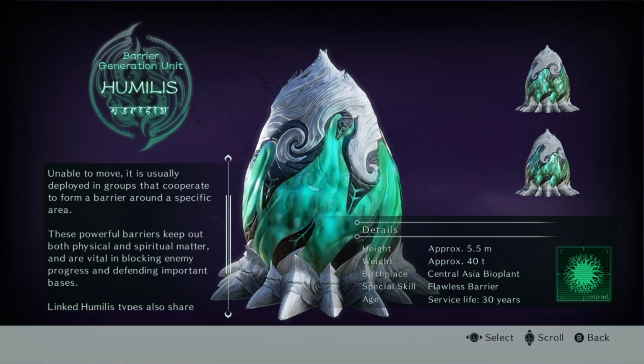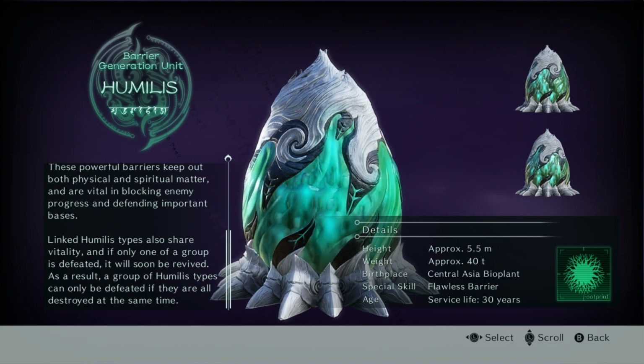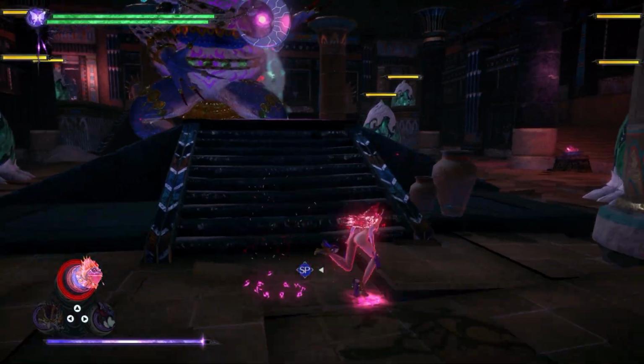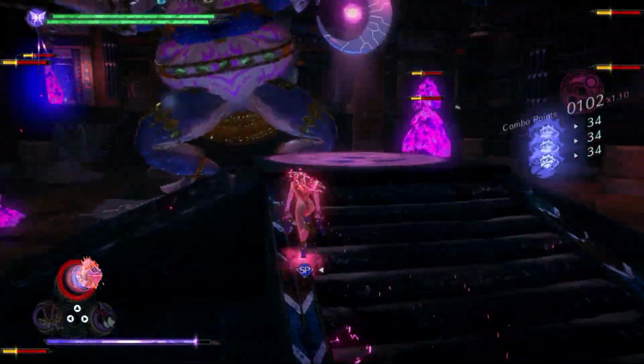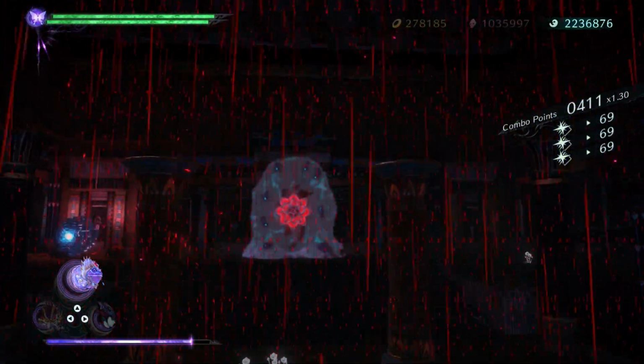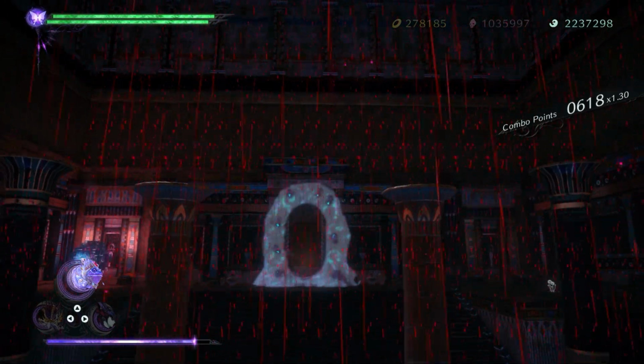These powerful barriers keep out both physical and spiritual matter, and are vital in blocking enemy progress and defending important bases. Linked Humilis types also share vitality, and if only one of a group is defeated, it will soon be revived. As a result, a group of Humilis types can only be defeated if they are all destroyed at the same time. Humilis' special skill is Flawless Barrier. This refers to the Lotus theme barrier used to block progression that requires you to defeat all of them at once.